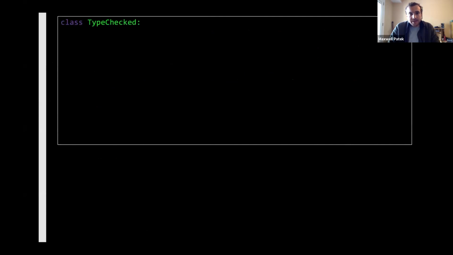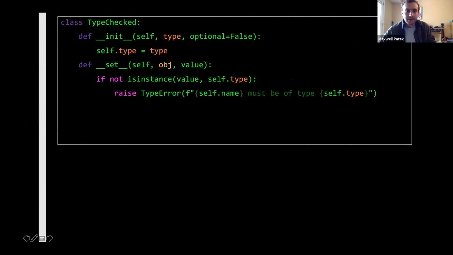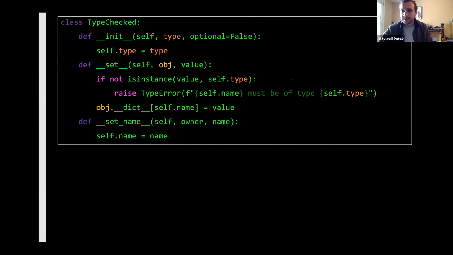So what if we made a type-checked attribute? We've got this class TypeChecked, and in init, we're going to take in some type that we want to check against, and we're going to remember that type. And then in the set function, before setting anything, we're going to check to make sure that the value is an instance of that type. And if not, we'll raise a TypeError. Otherwise, we'll do what we did before. We set the object dictionary. And then, like before, we need a __set_name__ so we can know what we are.